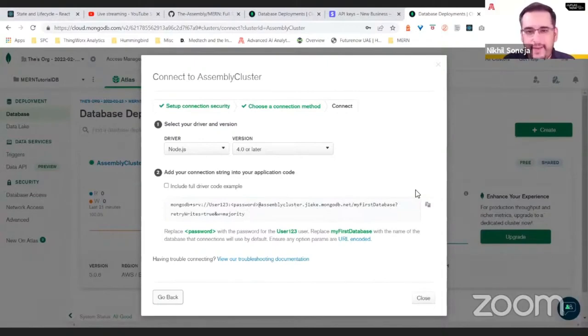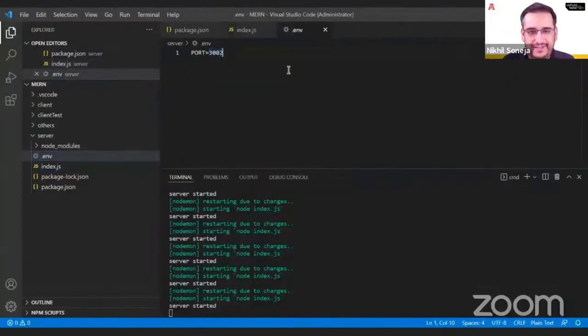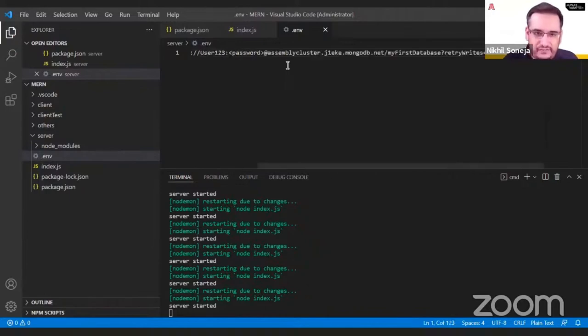And I'm going to come back to my code, and in my env file, you know what, I'm going to let it just default to port 3001. So let's just use that. I'm going to define my connection string in here. This is just a variable I'm defining, so you can give it any name. You can just call it con or anything. And I'm going to paste this value in.